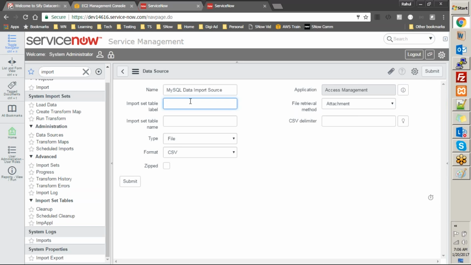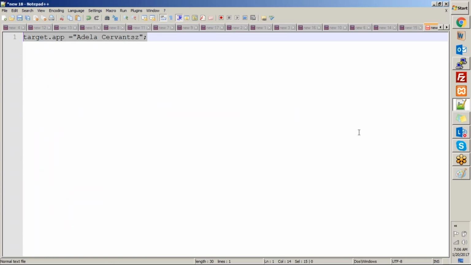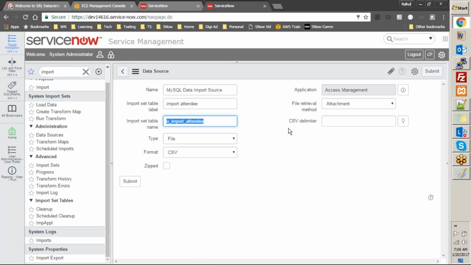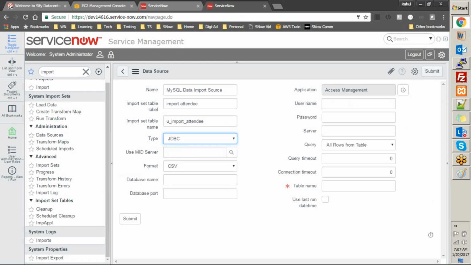So let's put this table as import attendee, right? So the table name gets created as u underscore import underscore attendee. The type is file. Do we need to choose this file format, the file type? No, we have done that already. So we'll use this JDBC. Right. Okay, we'll use this JDBC.